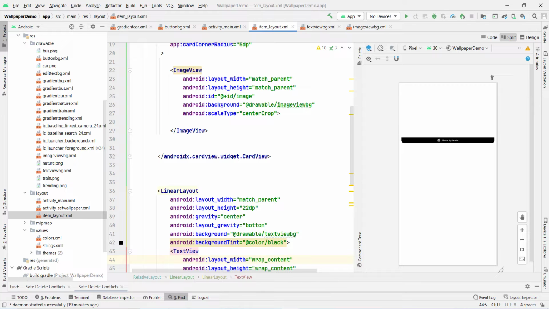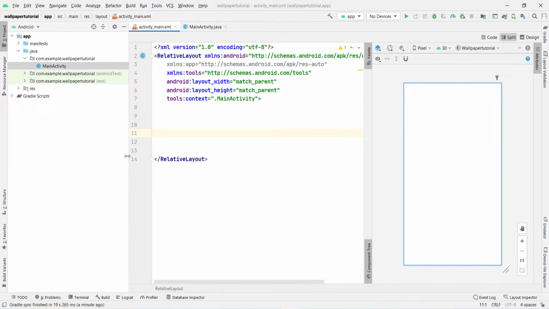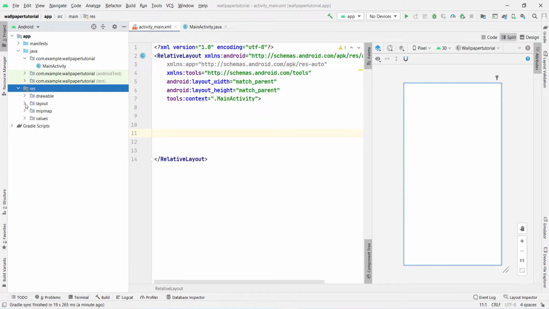So I am going to write only a single gradient file code, and then I will copy all the gradient files from my previous project. It will save our time, and I will also provide these files in the description. So now let's start writing the code. First of all, let's create the gradient files, then we will write the main code. So how to create a gradient file in Android?